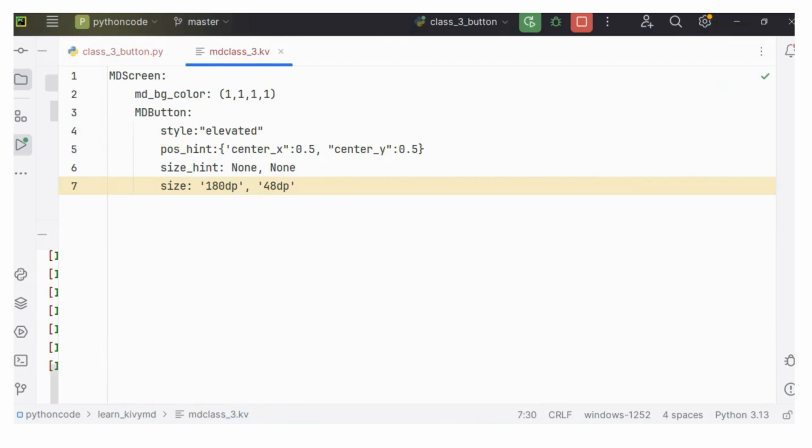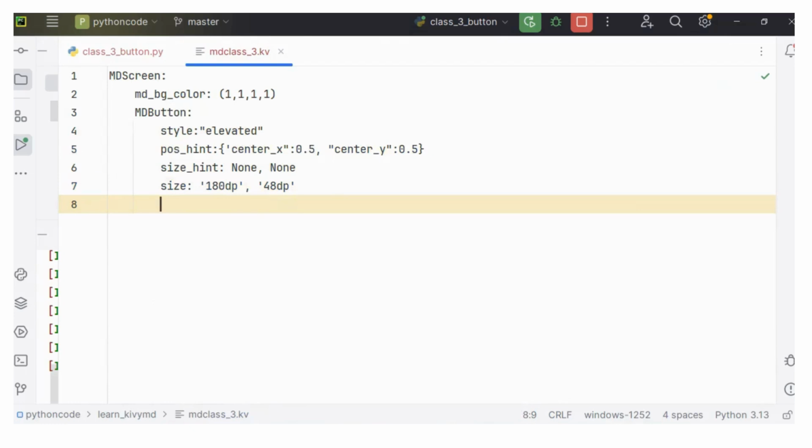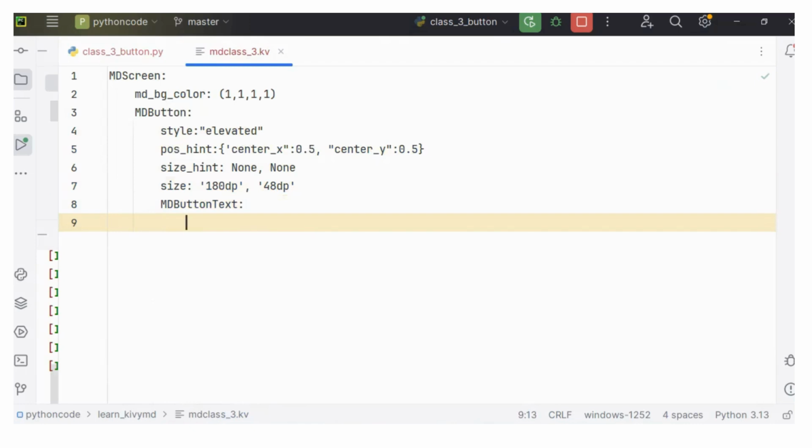Okay. Now let's have the text for the button. To use the text, we use the MDButtonText. So we can now specify the text, the text to be Elevated. Now let's run our code and see.